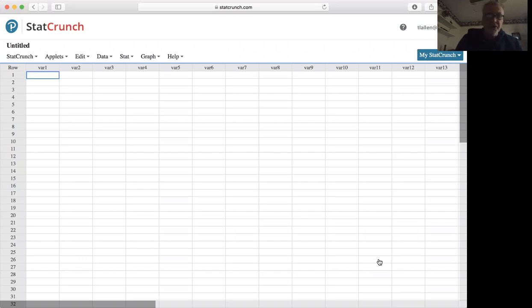I'm going to share a screen with respect to the StatCrunch program. So let me share that. There we go. And so this is a blank StatCrunch sheet. I'm going to build a contingency table on it. Now remember, a contingency table is two variables and it has the frequencies. It has rows and it has columns.